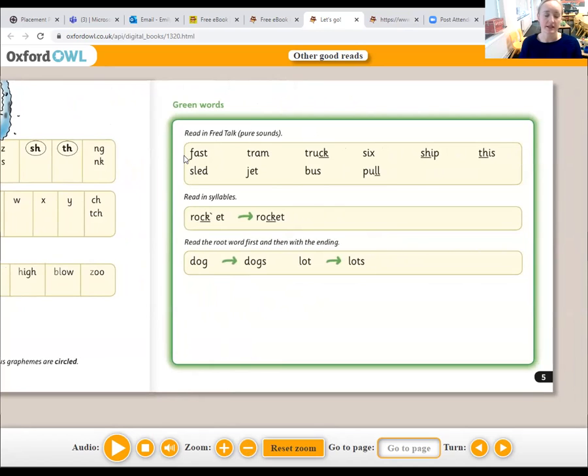So we're going to thread talk these and then blend them, okay, using our pure sound. So let's go together here. Fast, tram, truck, six, ship, this, sled, jet, bus, pull. Well done for reading those at home.